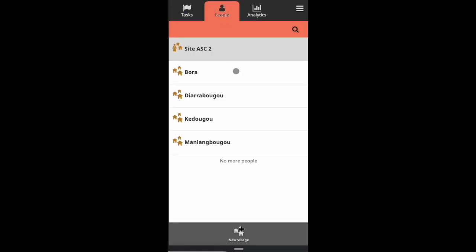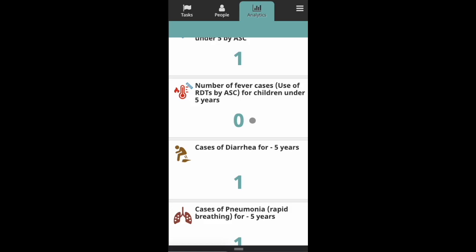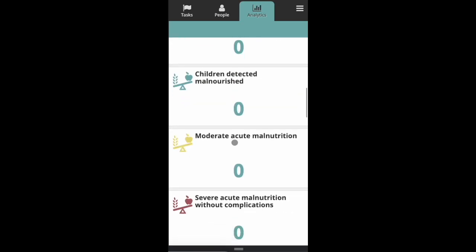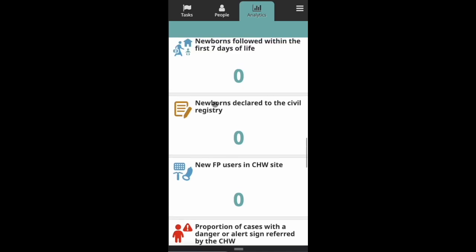The people tab is where you can see all the contacts of the CHW. So you will see the members of the family, the concession, the villages, everything, the contacts in order to do his follow-up. The analytics tab is the dashboard, the internal dashboard of the CHW. From this screen, he will be able to have some metrics, some statistics of his work. Everything that he did during the past month, depending on the period that was set up, he will be able to see the information: the cases of diarrhea, children detected malnourished, and newborns declared to the civil registration, for example.